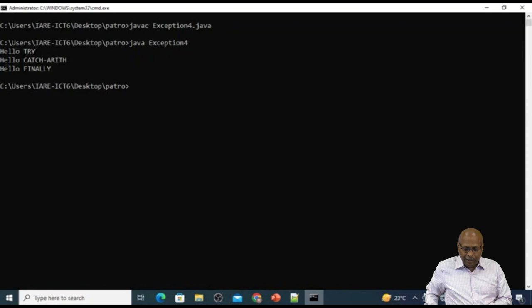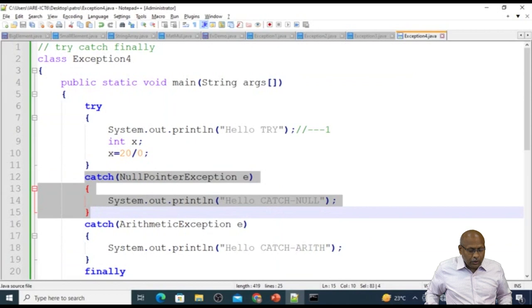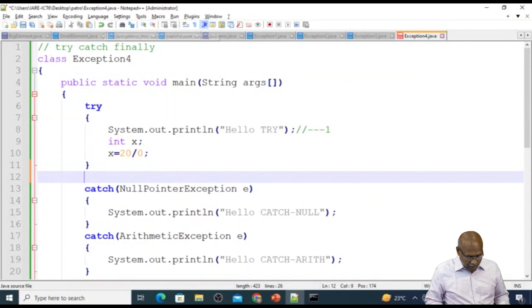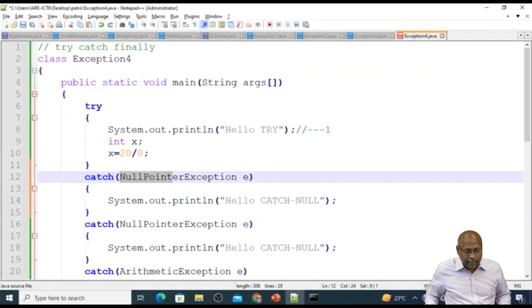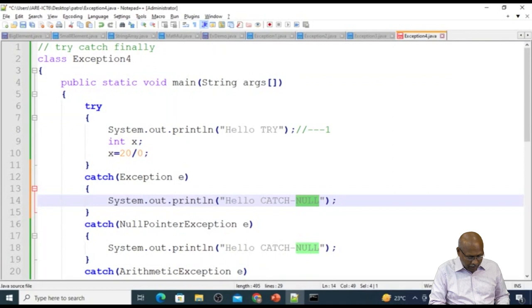Let me introduce a generalized exception. Let me write the same program. Control C. I want to write a generalized exception. Here I wrote. That means a generalized exception means what? Only exception. It's called generalized. This is general. Now you see what the mistake is. So in this program, you have introduced both generalized as well as specialized.